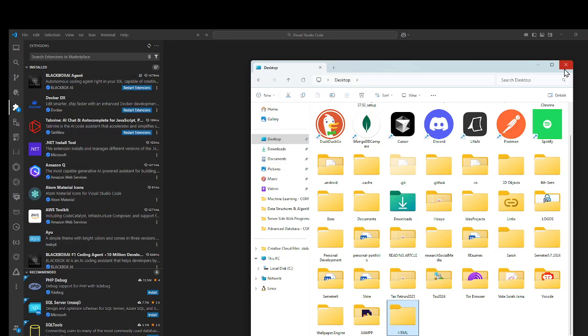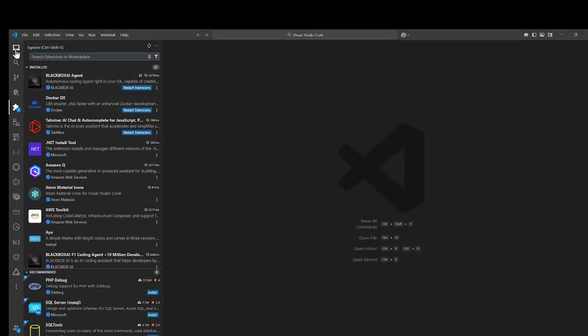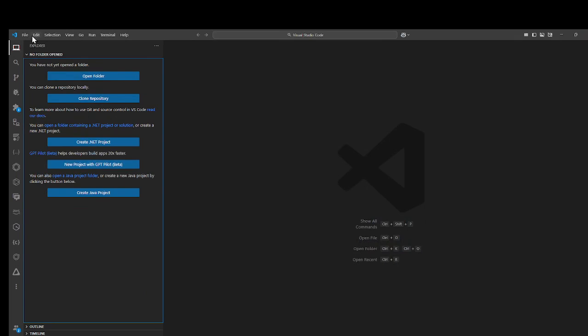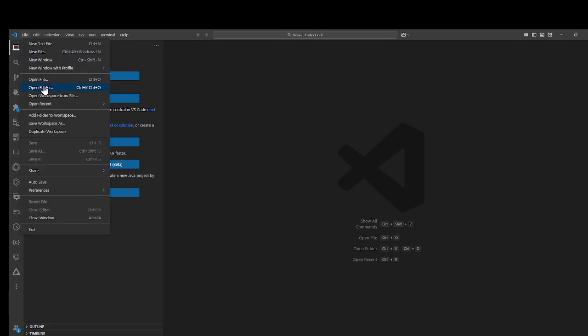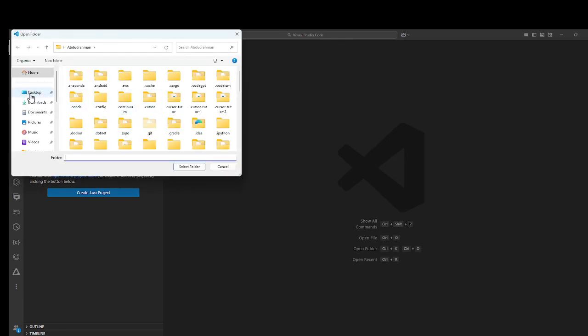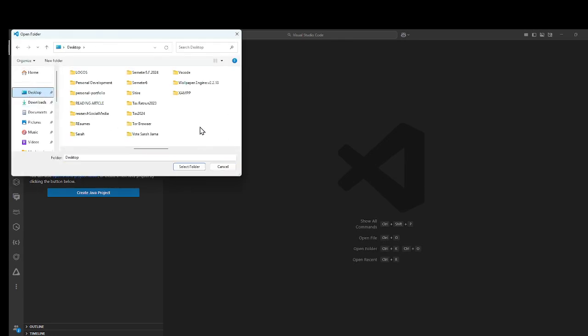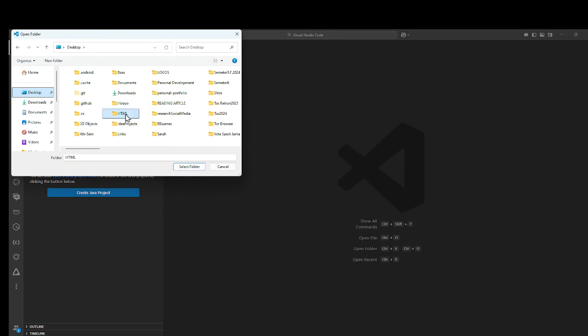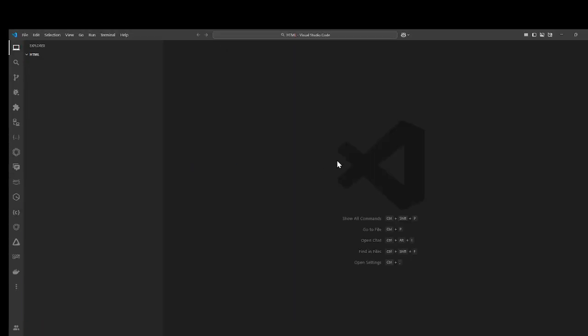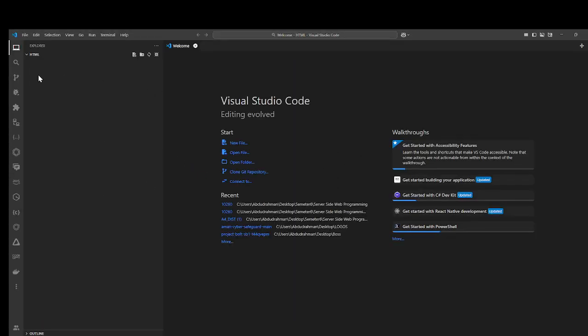Now that we have the folder saved, we go back here to Explorer, or you can even go to File and then choose Open Folder. Then you go directly to where you saved your folder. So here it is, HTML. I click that and then select. Now we have the folder open in VS Code. As you can tell, the folder is empty now, so what you want to do is add an HTML file in this folder.